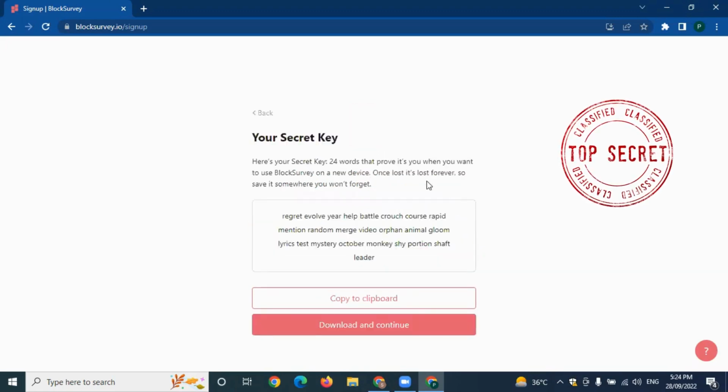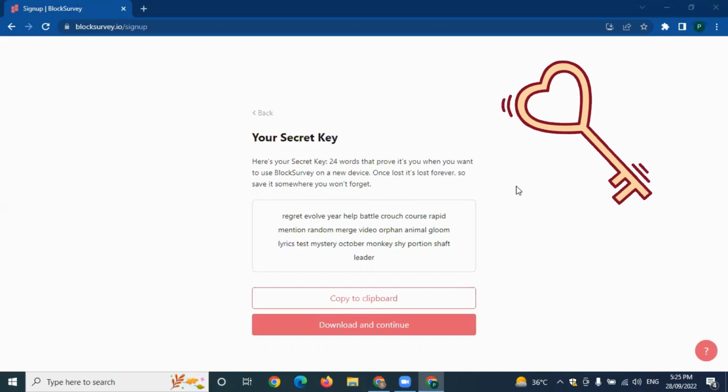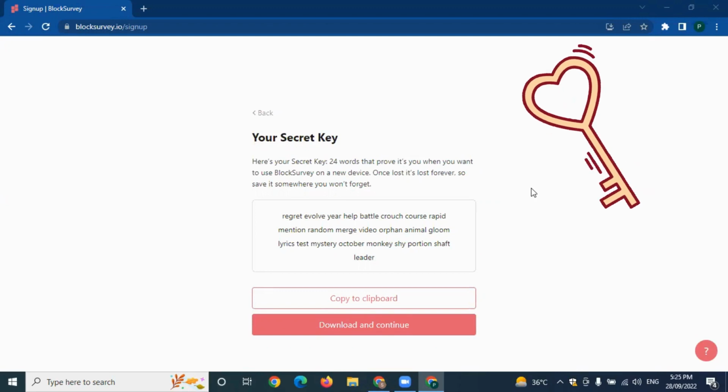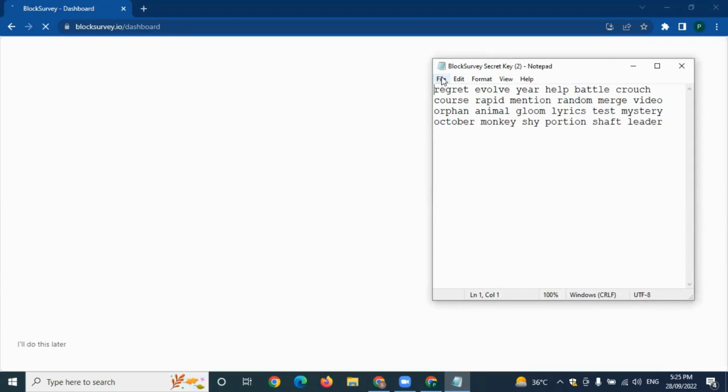Now here, you see this, your secret key. This is something really important. You have to keep this secret key somewhere safe, because in case you want to sign in from another device, you would need this secret key. So I'll just download and continue. It's been copied and downloaded here. I'll save it somewhere safe. Okay.